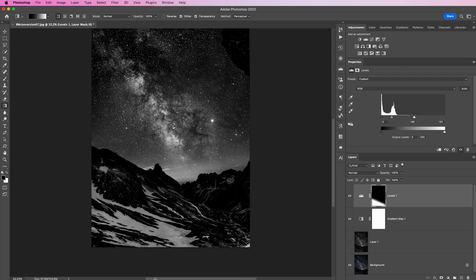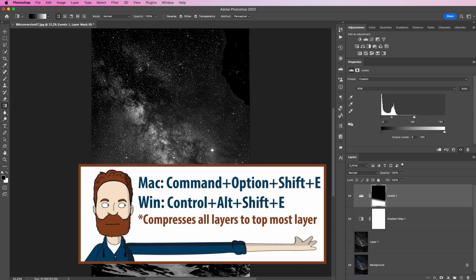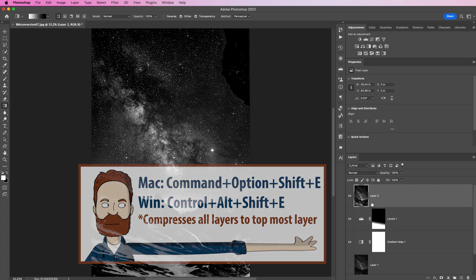And see if I pull all the way over, it makes all this dark. So a short pull is a very quick transition. A long pull is a very gradual transition. I think right in there is where I like it. Command 0 to fit back in screen. Command Option Shift letter E to put it up to its own layer.